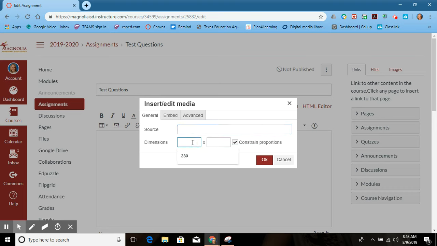Just know that the dimensions, it's going to show up super big, like 500 and something by whatever. As long as this says constrained proportions, you can make this number smaller. So you could put it at like 280, and it'll automatically put in the correct number that associates with that, so that you still have a square for your YouTube to look at. Because if not, it's going to be the whole width of the screen that the kids see.